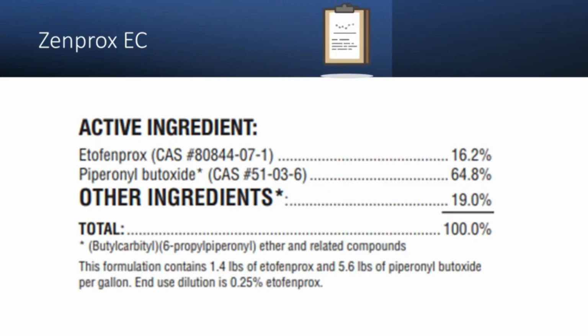Zenprox EC. The active ingredients are going to be Etofenprox, CAS number 80844-07-1, 16.2%, and piperonyl butoxide, CAS number 51-03-6, 64.8%. Other ingredients are going to be 19%.